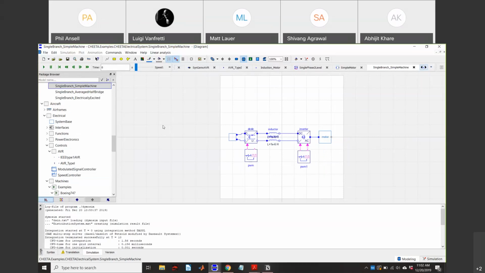So the goal is to move the energy from the fuel cell to the motor, right? And to enable us to do that, we have to pump up the DC voltage of the fuel cell to the rated voltage. So we have a DC to DC converter that will do that.